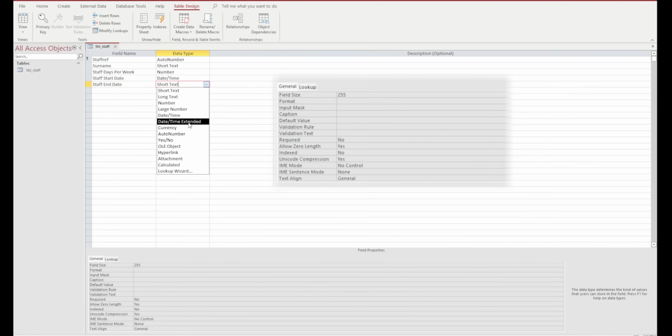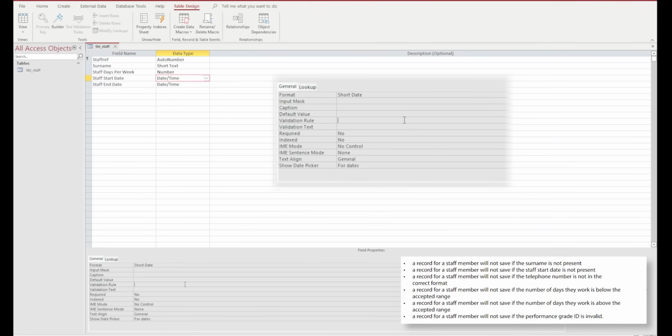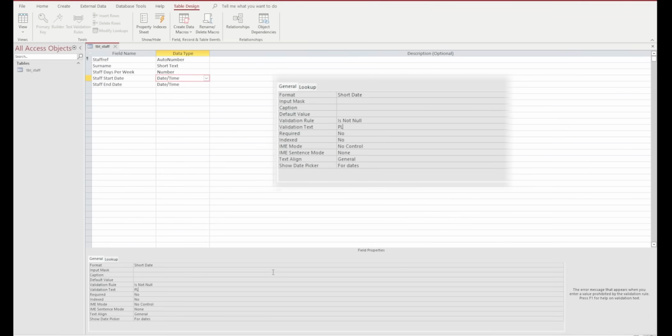Now I am going to pop back to the staff start date, because if you think about it, when a staff member starts a job, there's a start date. No one can begin an employment without having a start date, so this should be a required field. So what we can do here, like we did with the previous two fields before that, is we're going to put in a validation rule to say that this must not be null. So is not null, and we're going to put a validation text in again. We're just going to put, please enter a start date.